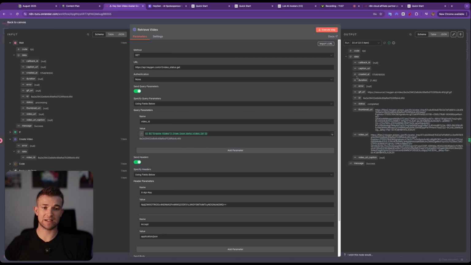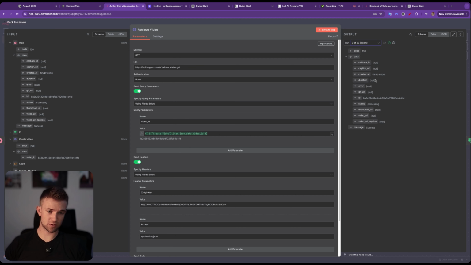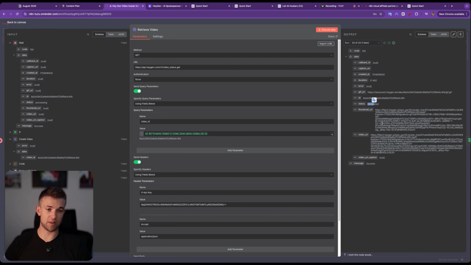Okay, so then it's going to go in and check. Let me pick one of these items, which came back as false or processing. You can see here, this is the output, and it still says processing if it is processing. But when it has completed, it will say completed, and it has some other information.